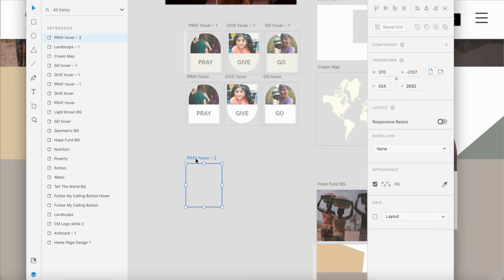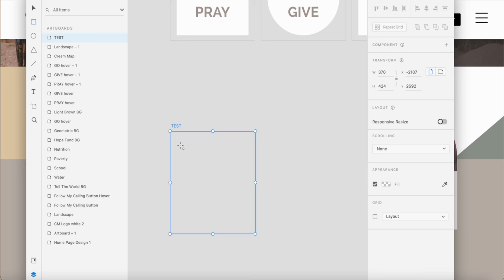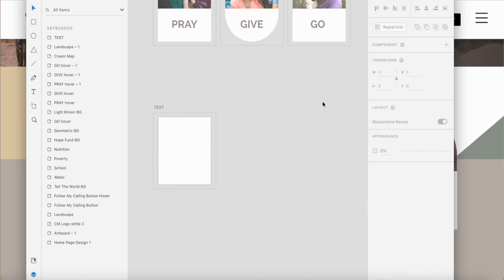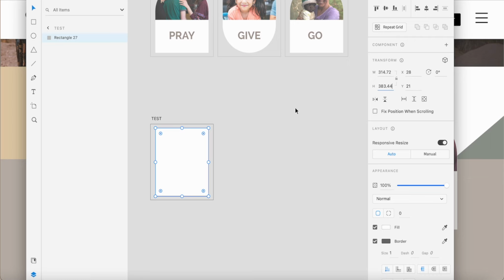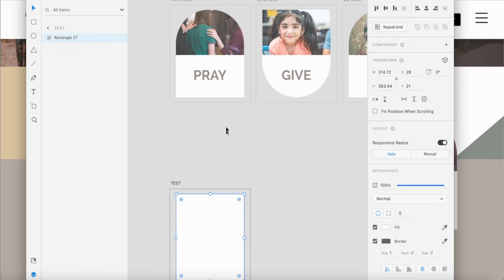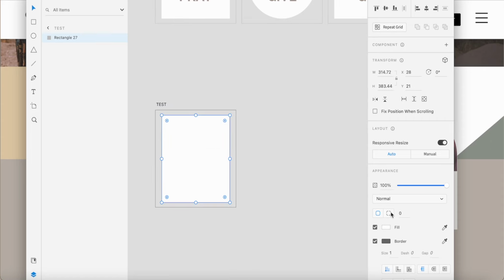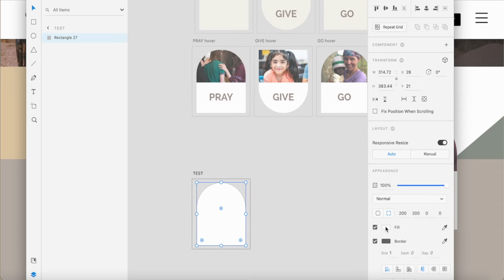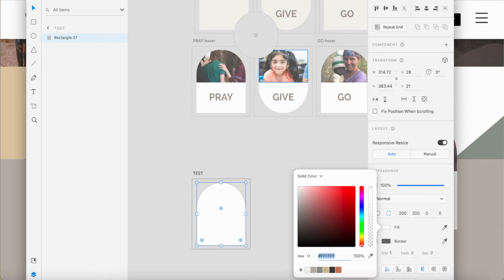To show you how I did this, I created a new artboard. We'll call this one test. Then created a rectangle. The width was 314.72. The height was 383.44. Then decided to add a radius to the top to get a shape like this. Select 200, and there you go. I'm then going to select the color I want for off of hover, which is this color here.